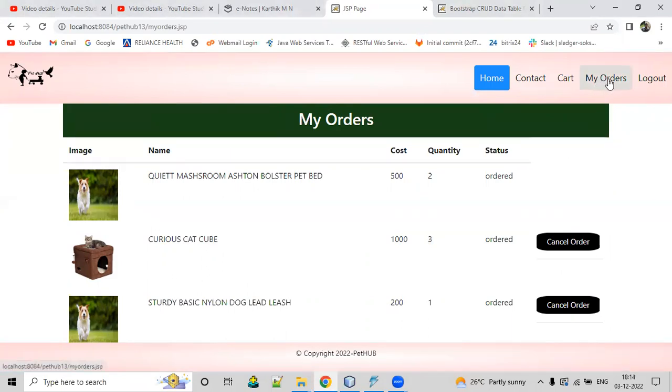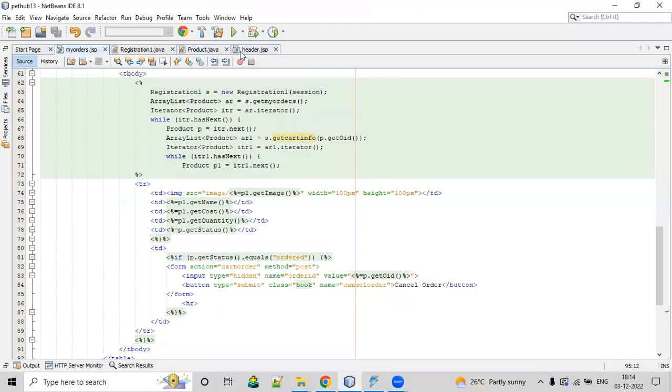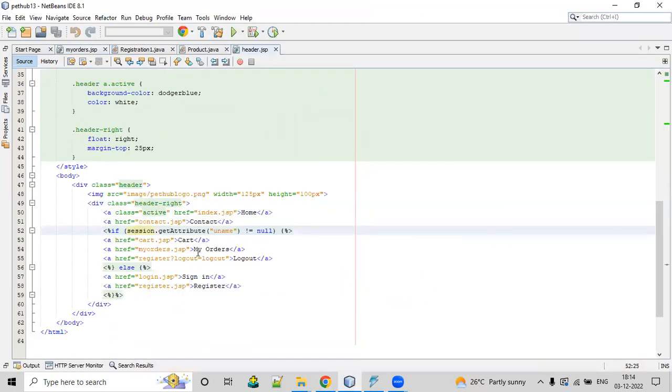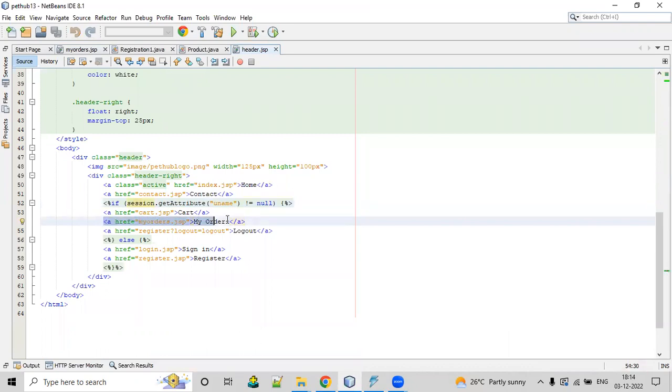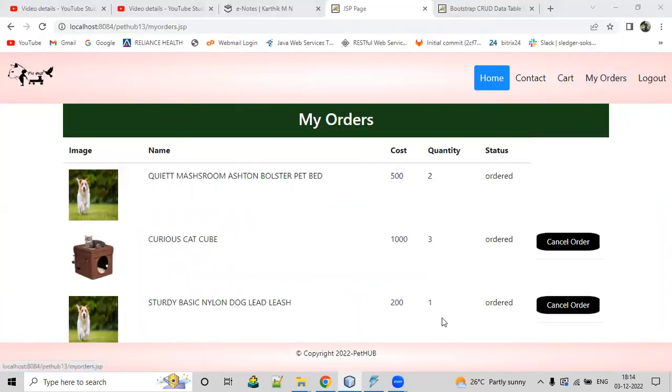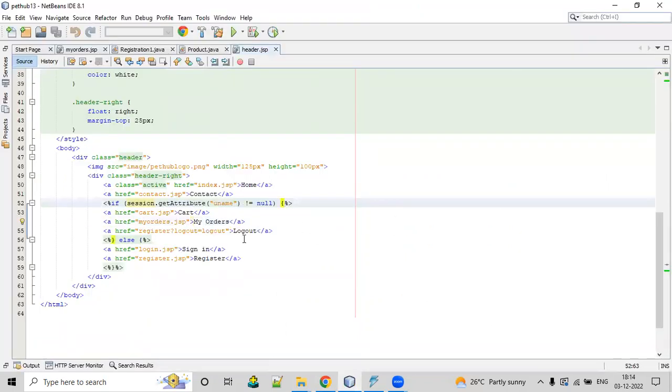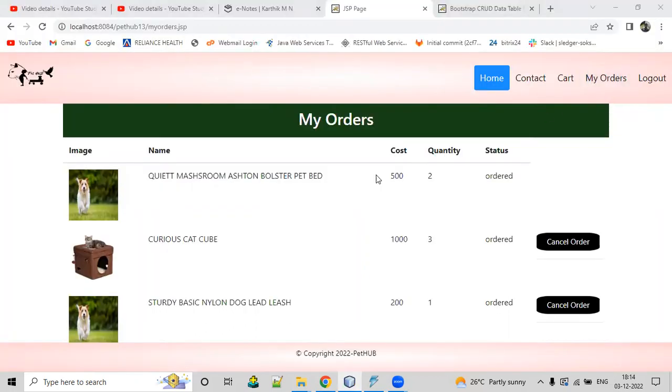And one more thing, in the header, I have added the menu called my orders. See, my orders.jsp, I've added one more anchor tag after the cart menu. That's why the my orders is coming, and I have added this inside the session uname condition. It's after login only that this menu will be visible. So this is about the my orders fetching, along with the status and the cancel order. In the next session, we will see how the cancel order will work technically.